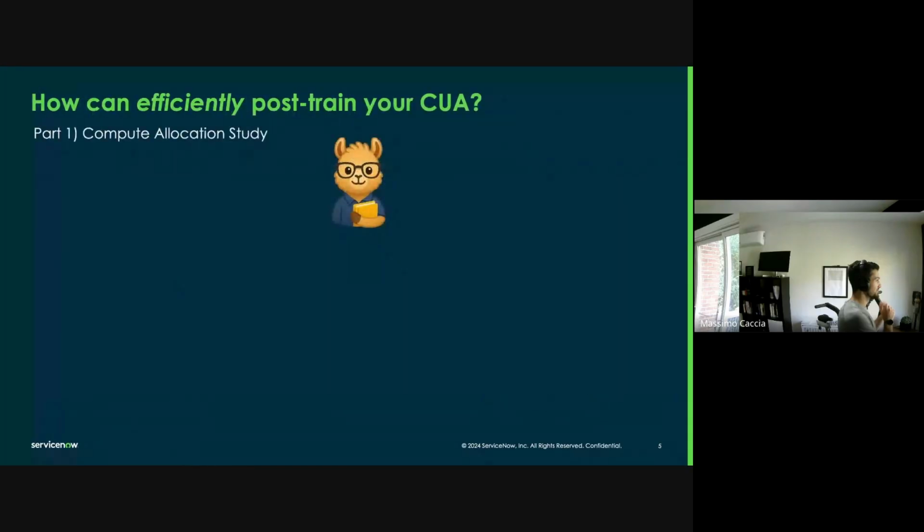Okay, so part one, as I said earlier, is about how I want to spend my precious training flops when I train a computer use agent. We're going to make two assumptions. The first assumption is that the model we're trying to train is not humongous. When you deploy this model, it's going to be doing a lot of inference, and inference is costly. So you don't want that model to be humongous.